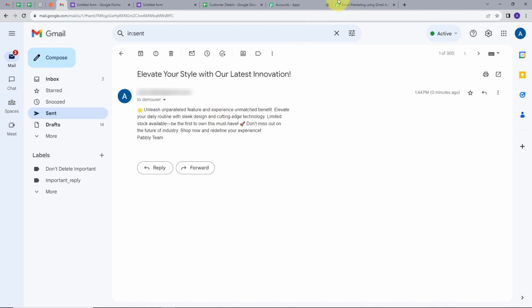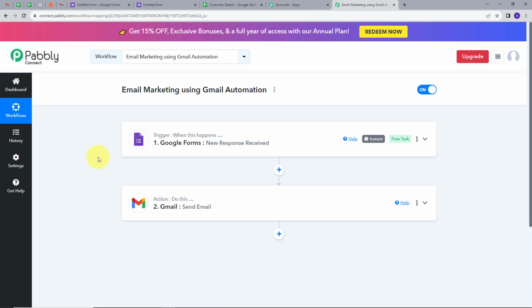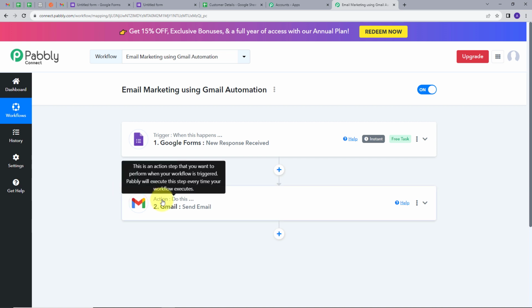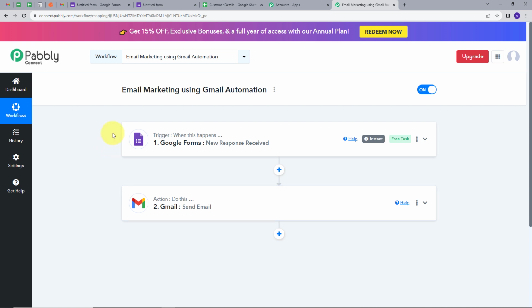Now let's go back to Pabbly Connect, and let's summarize what we did here. So first we have set up our trigger, and our trigger application was Google Forms, and our trigger event was new response received. Then we have set up our action, and our action application was Gmail, and our action event was send email. So in this workflow, whenever we are getting a new response from our Google Form, we are sending an automated email through Gmail to that customer for our marketing.